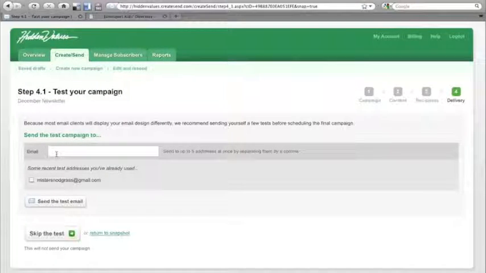I highly recommend doing this. At least send one to yourself first to make sure everything looks good in your email client, and just kind of give you a peace of mind that you did everything the right way. So you would just put your email in here, and you would send your test email. We're not going to do that for this tutorial, but that's something you really should do. So at this point, we're going to skip the test.